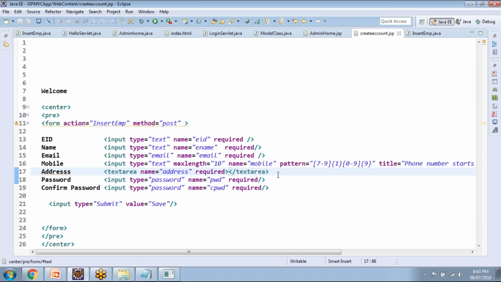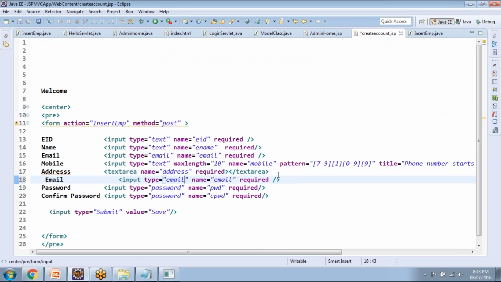Why did I take date of joining as the seventh field? I just want to show a demonstration of how to insert a date into the database. The remaining fields you can easily insert into the database because all the columns are varchar or integer. But in the case of date, we need to write some extra code. That's why I'm explaining it here.